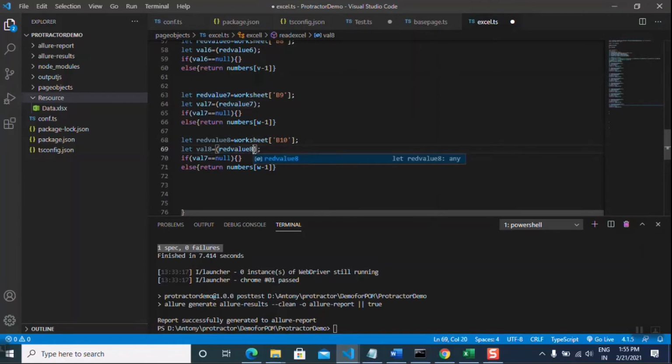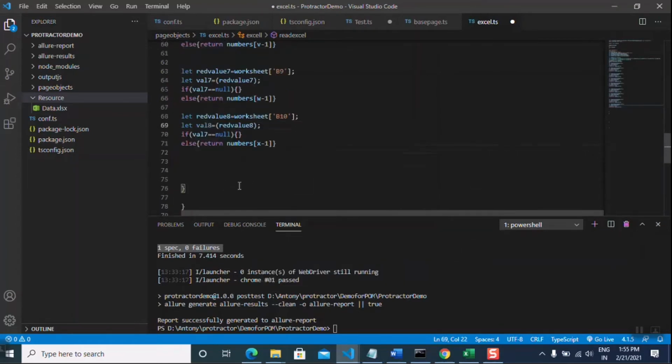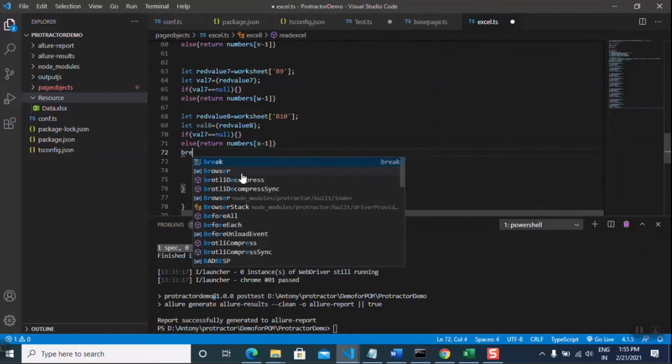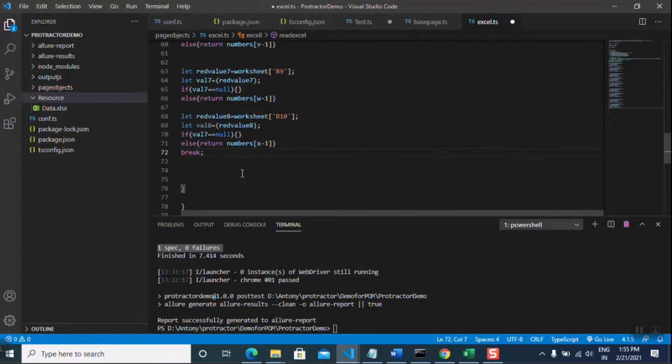Next, read value 8. So here it will be x minus 1. So we have done up to 10 rows. After that, for your requirement, if you want to read more than 10, then you need to add likewise, as I have mentioned just now. Let's save it. Let's add a break statement.